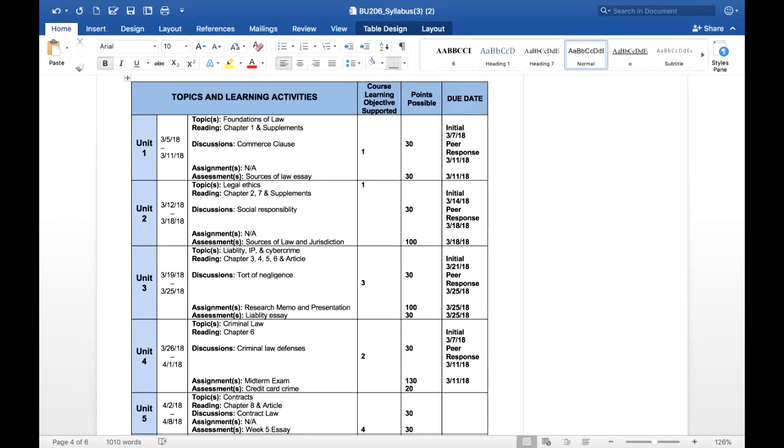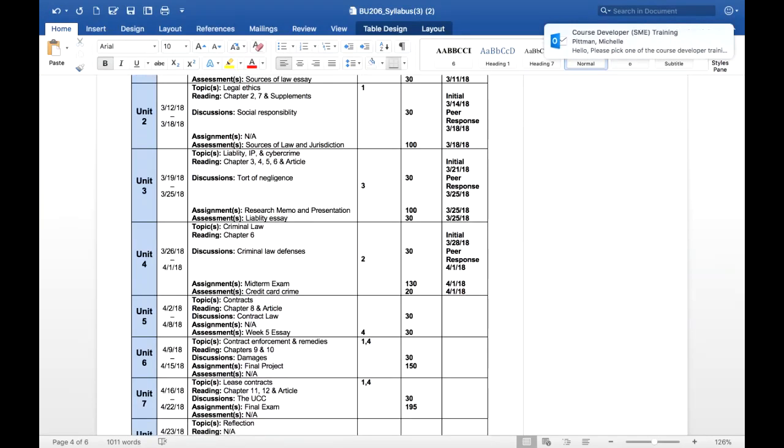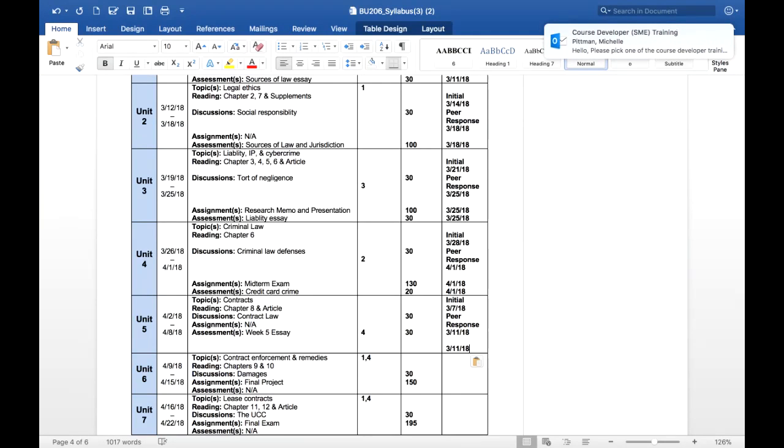We know that week starts on the 26th. So the initial response will be due on the 28th. Your responses to peers will be due on the 1st of April. And the assignment again is due on the 1st of April. And you make sure you enter the date for each assignment. I'm at Unit 5, and I'm going to do the same thing.